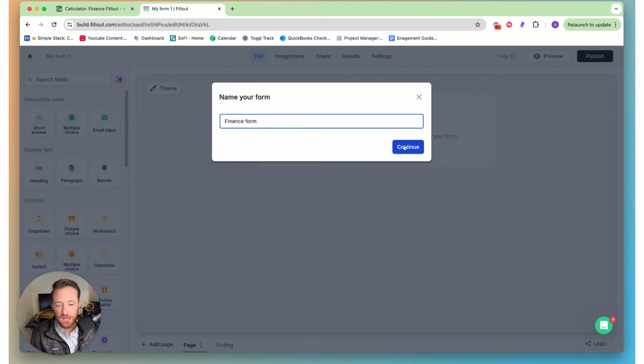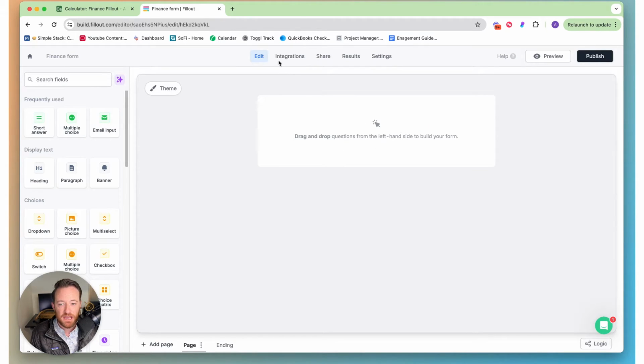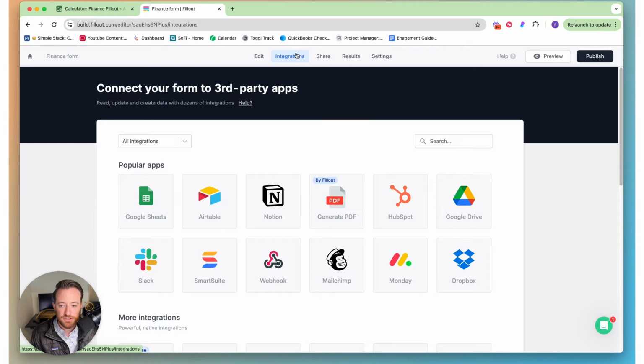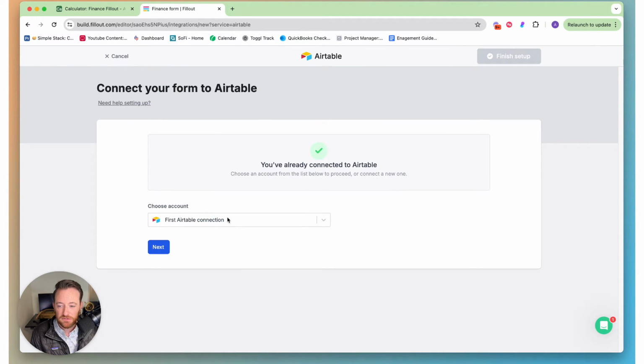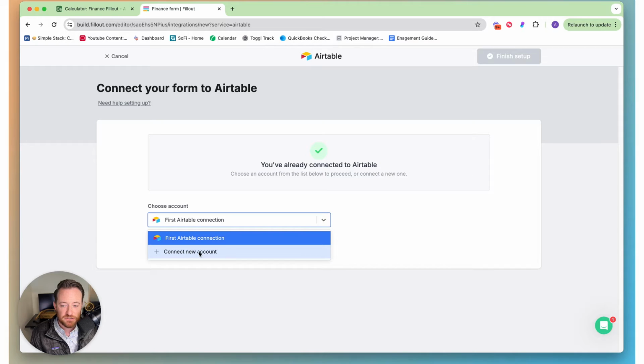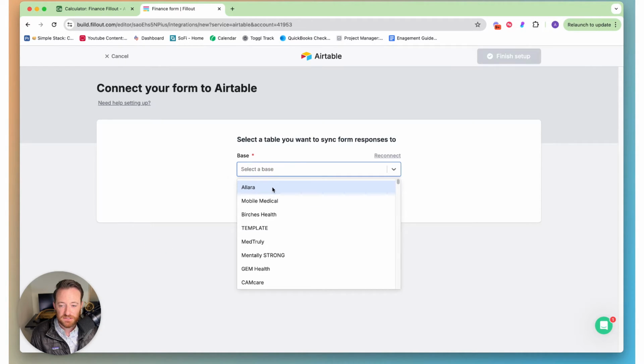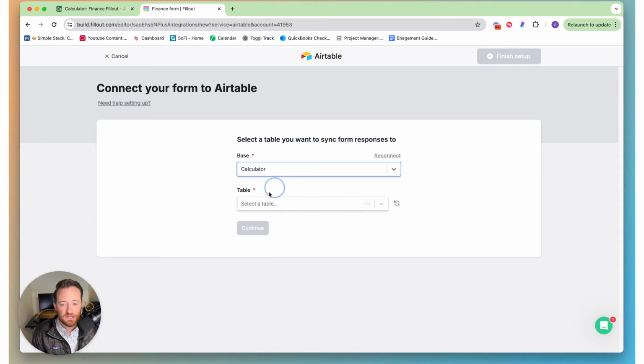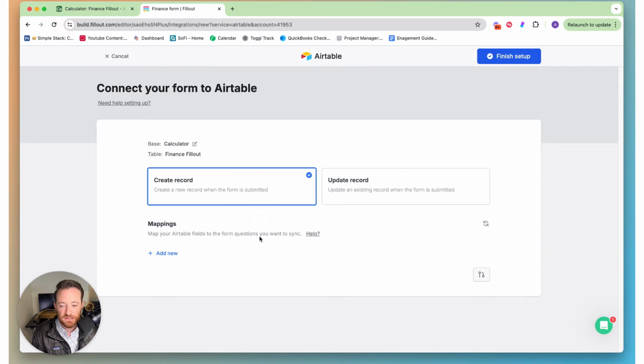And I'm going to show you how you can connect your Airtable account. So you're going to go into the integrations here. You're going to click on Airtable. You can connect a new account. If you already have yours connected like I do, you're just going to go ahead and select the base you want to use. For us, I've called the base calculator, and you're going to select the table. So pretty easy there. We're going to use this create record function, and we're going to go ahead and finish the setup.